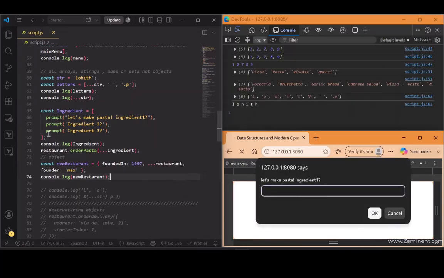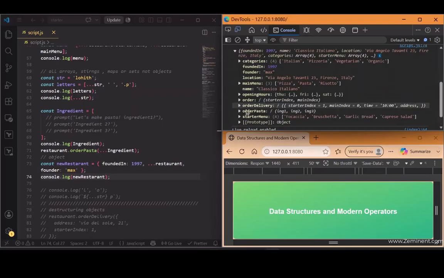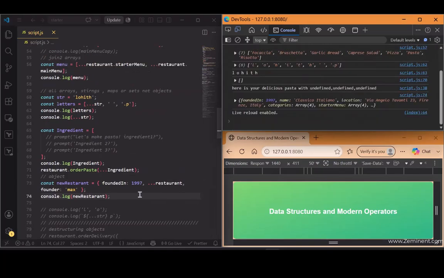Wait, let me turn this prompt off so that we won't get it multiple times again and again. See, here we have added founded in 1997 and the name, location, and so on. Founded in was inserted into the object, and then founder, Max, was also inserted, so we basically added these to the object. So indeed we get our original object plus the founder and the founded in.